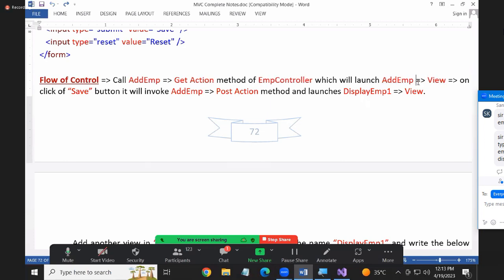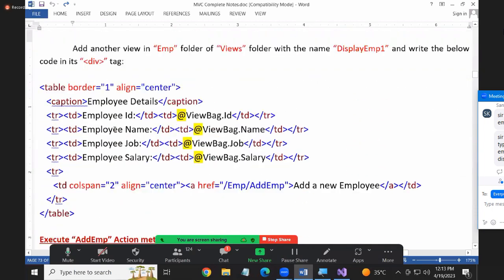Are you clear? Okay. So what does it launch? The display EMP1 view. First you will get the add EMP view and now you will get the display EMP1 view. Okay. Next.